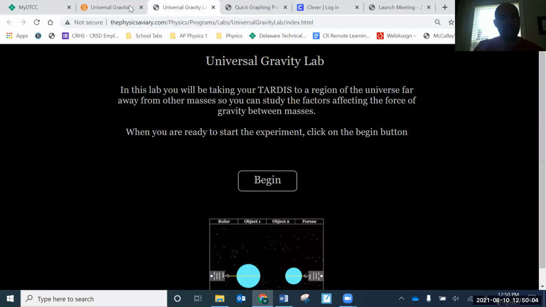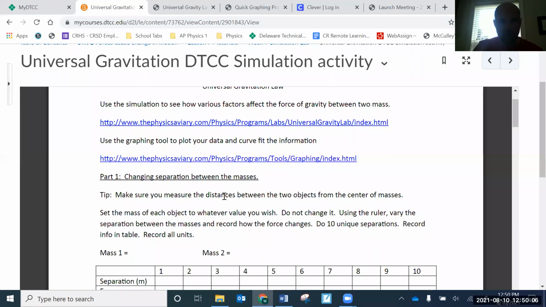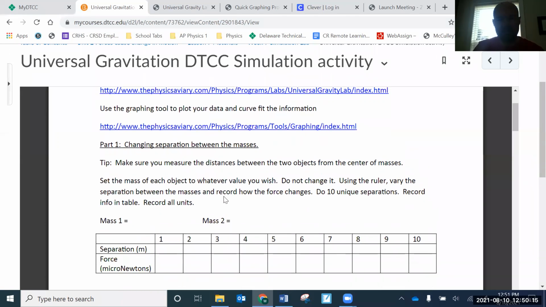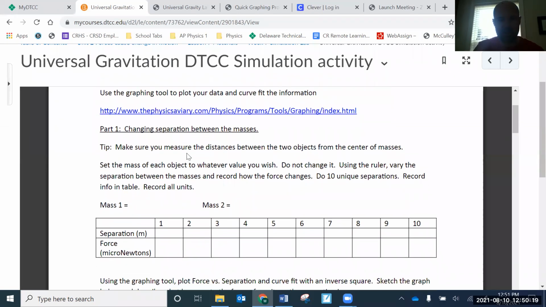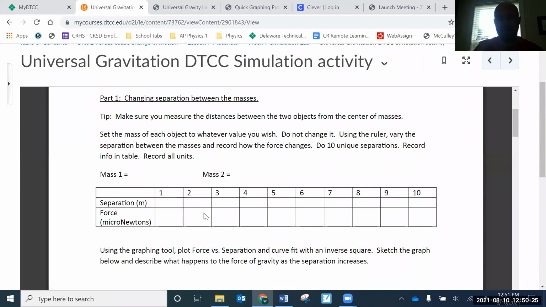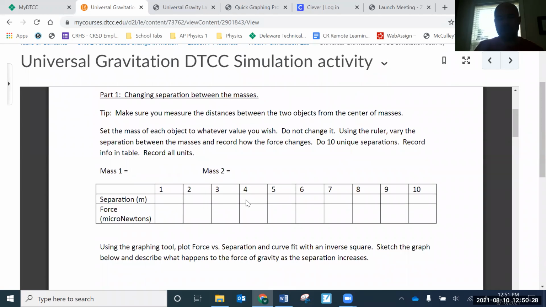Okay, so coming back to here, what we're going to do is look at the factors that affect the force of gravity between two masses. In this first part, we're going to change the separation, or the distance, between the masses. Mass 1 and mass 2 are going to be set values that we keep the same, and then we're going to measure different separations. So this is like trial 1 through 10. You're going to change the separation between those two masses, and you're going to get a force.